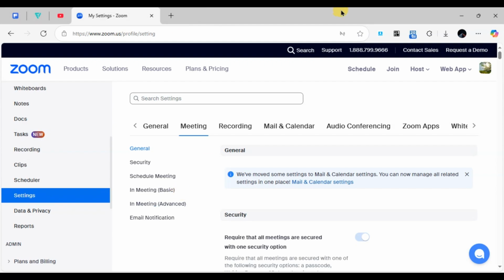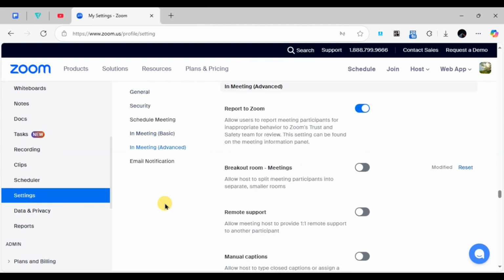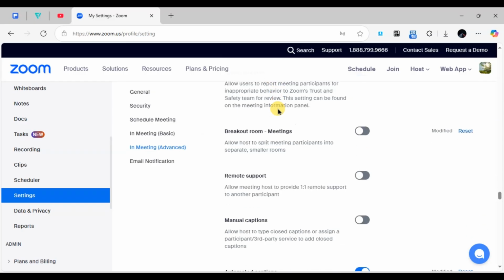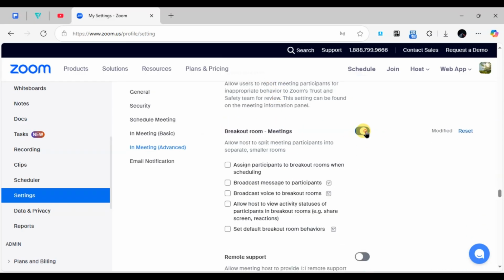Once you are in the Settings menu, scroll down to find the Meeting tab, and then look for the In-Meeting Advanced section. Here you will see an option for Breakout Room. Simply toggle the switch to enable it, and that's it. Now you will be able to use Breakout Rooms in your Zoom meeting.